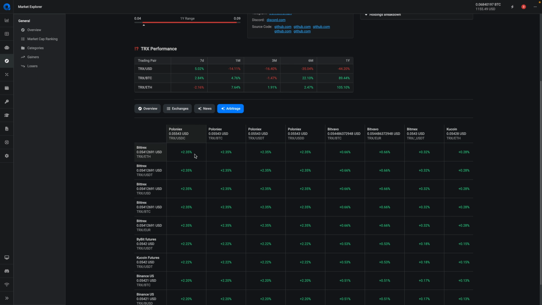So this is a great way to check the prices on different exchanges. And you can use this to find coins that are currently undervalued on a specific exchange for a possible quick profit. Alright, that's it for version 4.